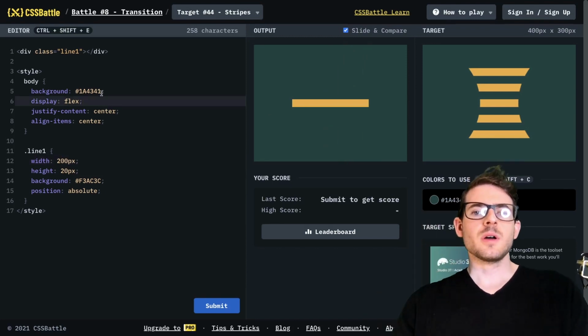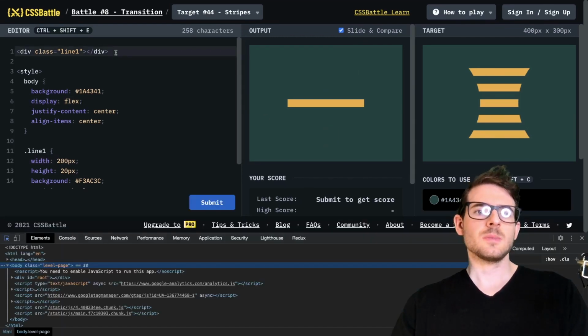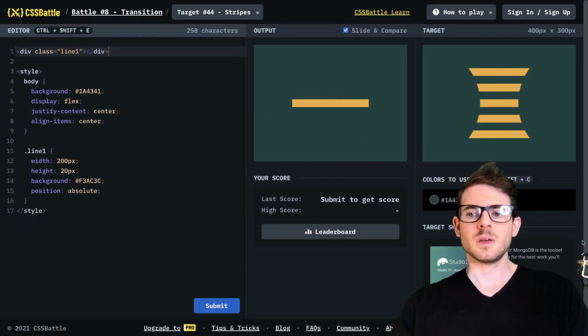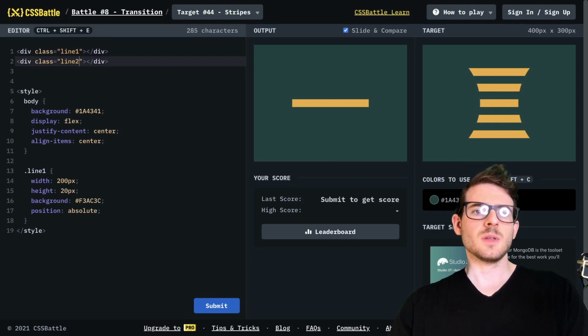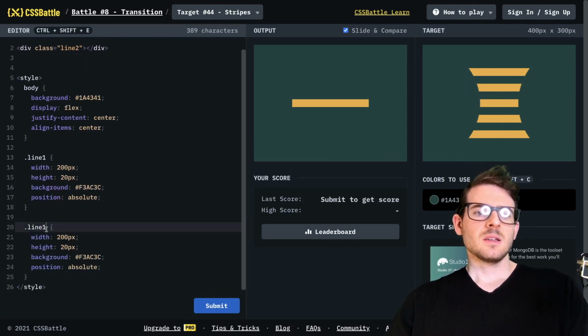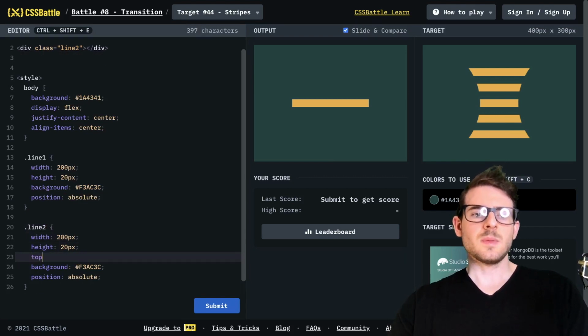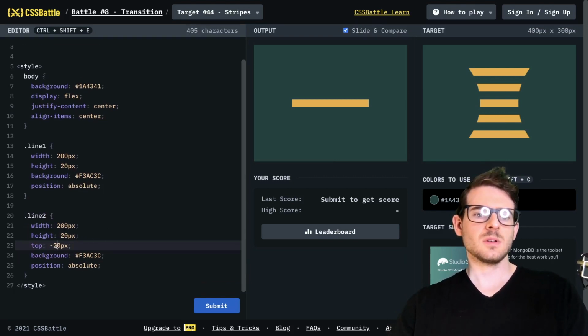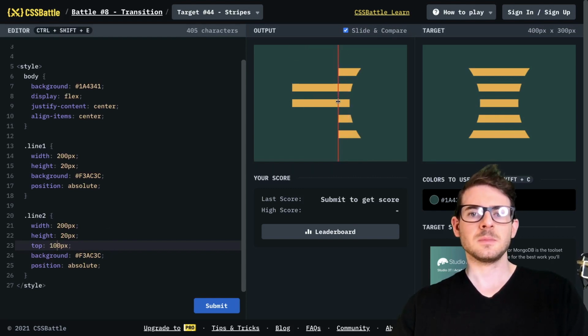So now we need four other lines. So let's just add a couple more lines. So I'll do line two, and I will go ahead and paste that in and give it a position top of maybe, I don't know, negative 20 pixels. And see if that takes it anywhere. No. Oh, maybe I need to give it like 100. That actually lined up perfectly.